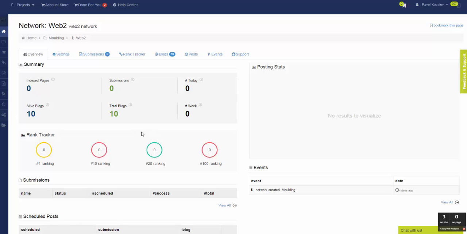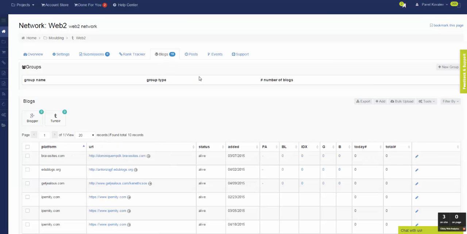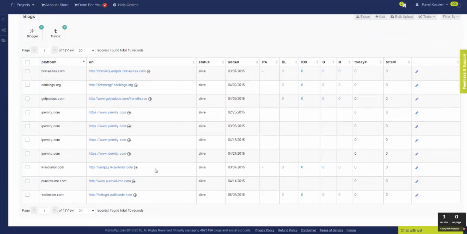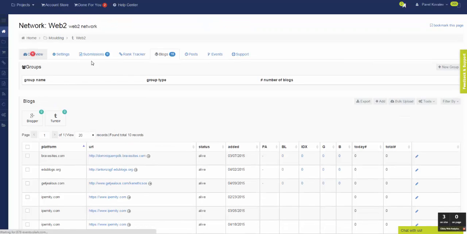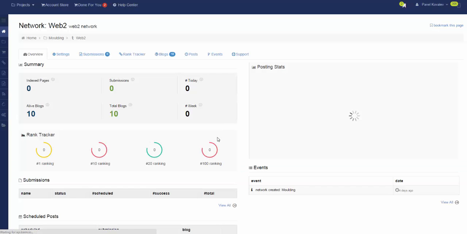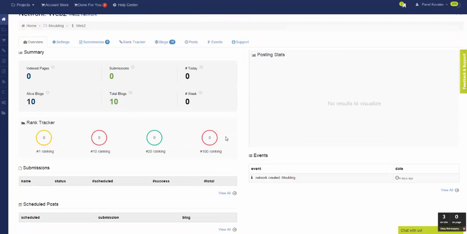Now I have added blogs. You can see that I have 10 blogs. You can see and import them on the blogs tab. This is just an example, and of course, depending on the complexity of the project, you might have 10, dozens, hundreds, maybe even 1,000 blogs, depending on the scale of the project and the number of backlinks you need to create.